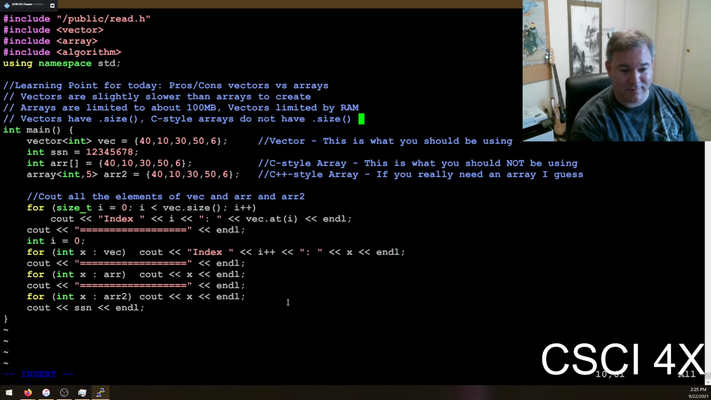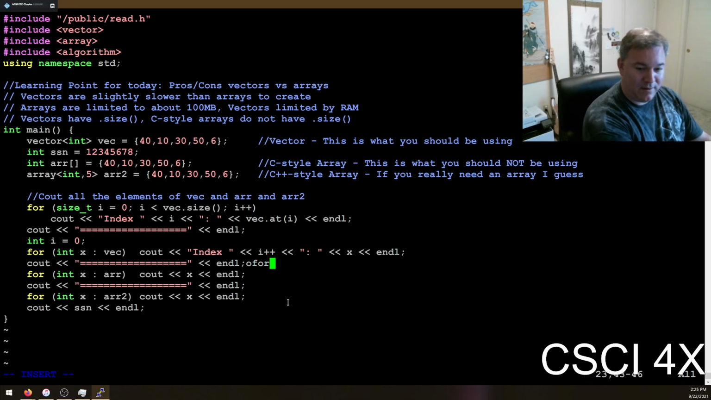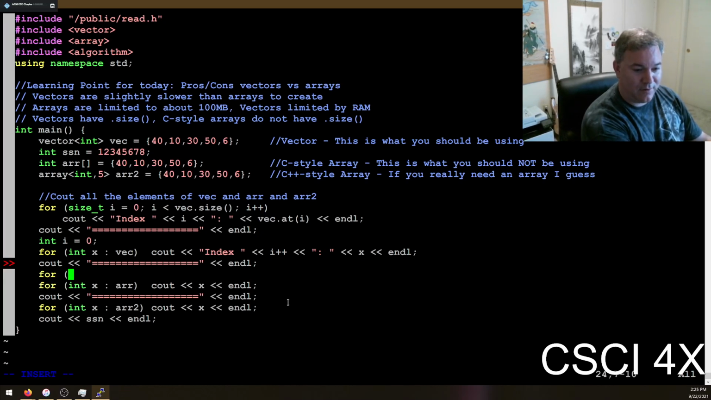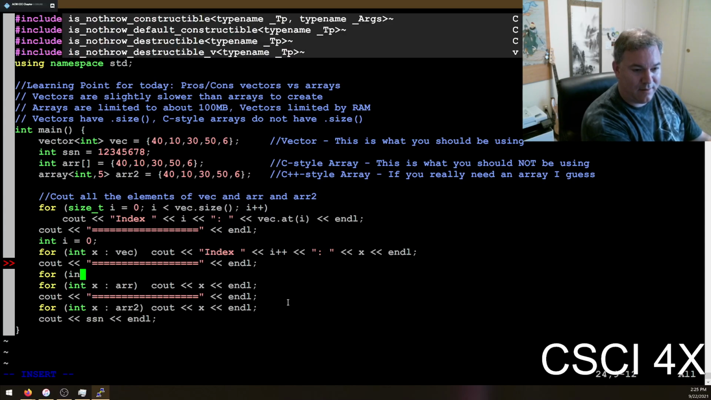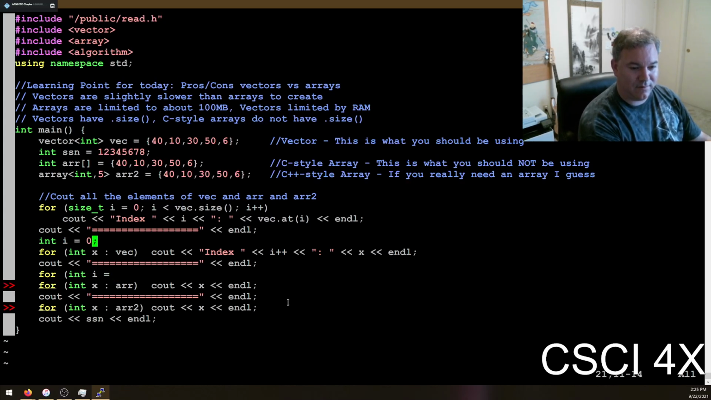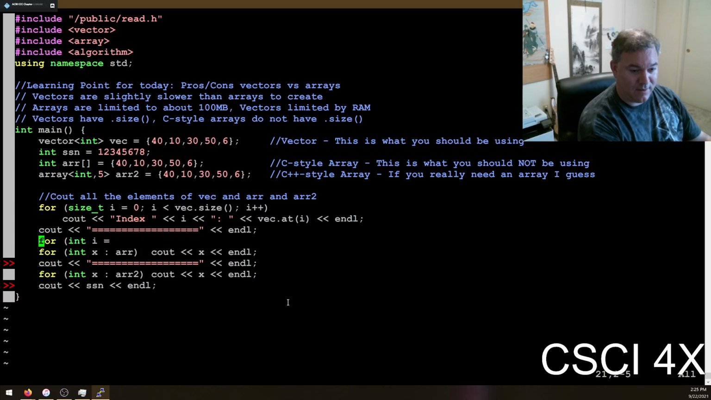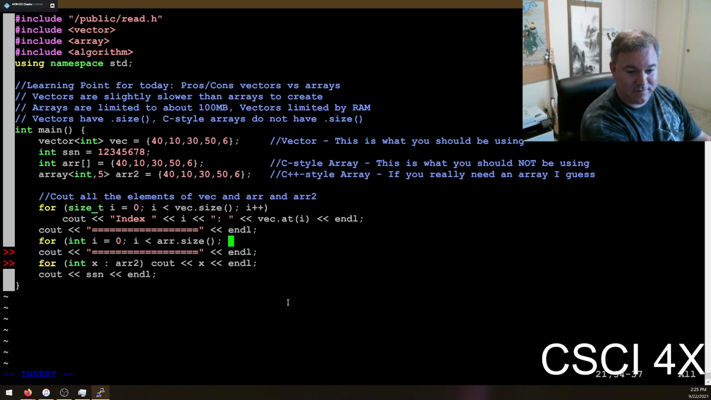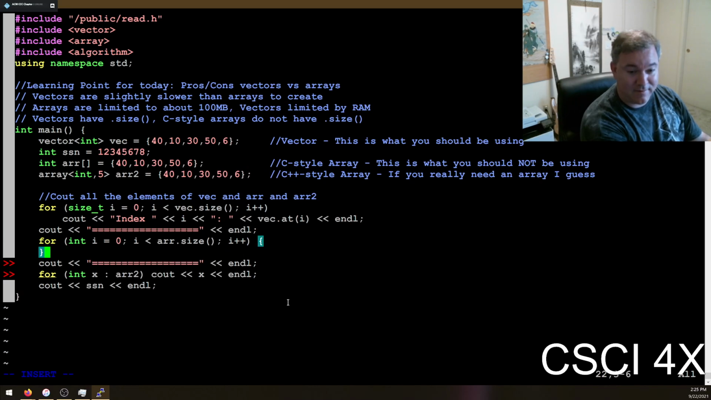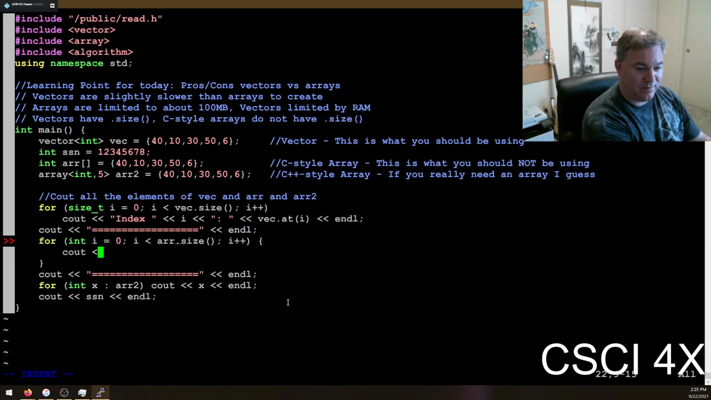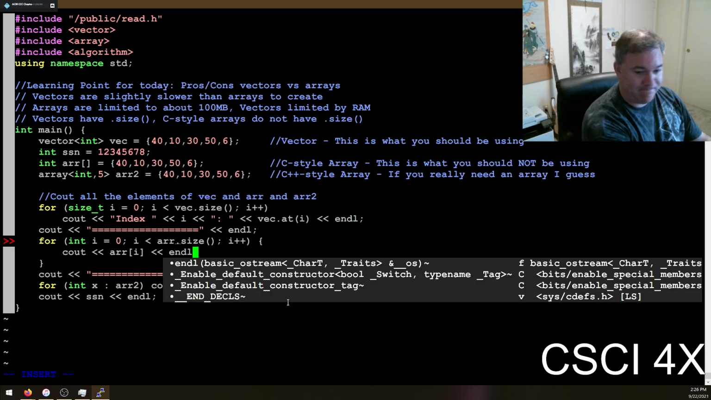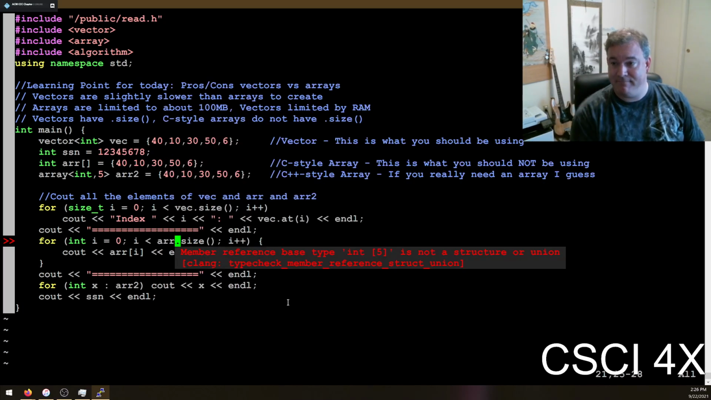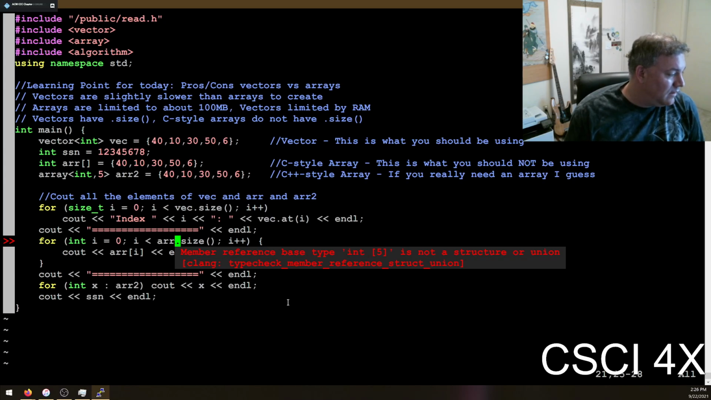Like if I wanted to rewrite this so that I'm using a regular for loop: for int i equals 0, get rid of this, I guess. Let's rewrite that range-based for loop: for int i equals 0, i is less than r dot size. Nope, that doesn't exist. That does not exist. Cout r i. That doesn't exist. There isn't one. Can't tell the size.